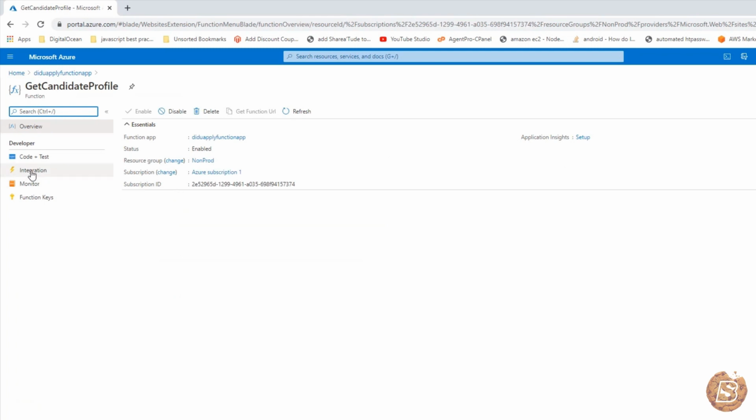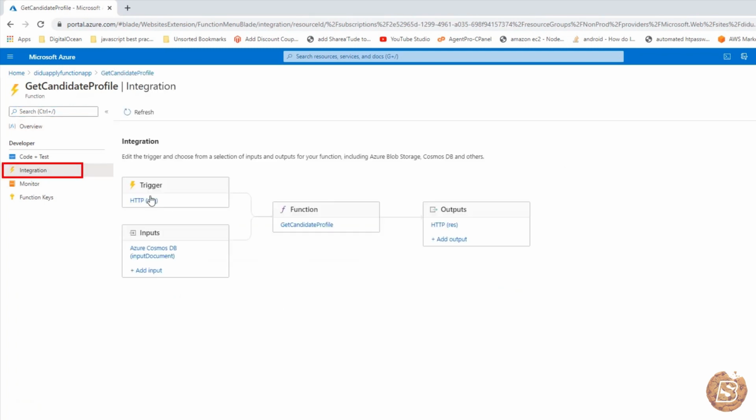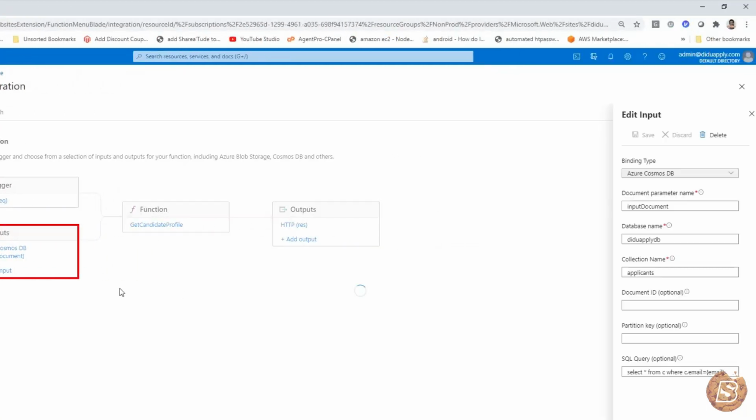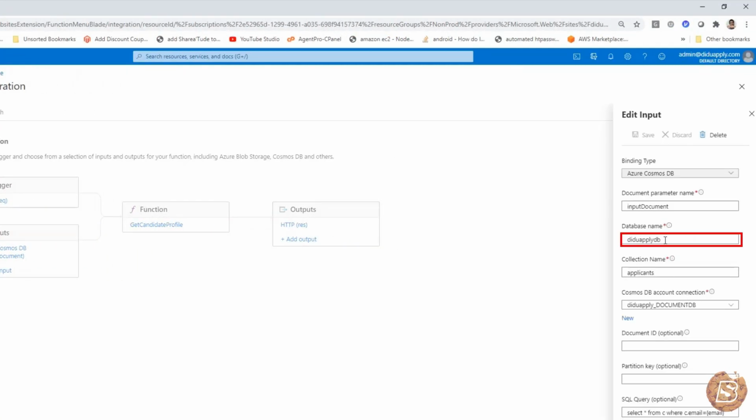So here, if I go to integration, you'll notice that its trigger is HTTP, and then we have this Azure Cosmos DB. Now the trigger is get trigger, and that's the reason why we have named the functions as well, so that we can know. So get means the get HTTP method, and here if I go to Azure Cosmos DB input document, you'll notice the database name will be apply DB, collection name is applicants, and this is the connection string.